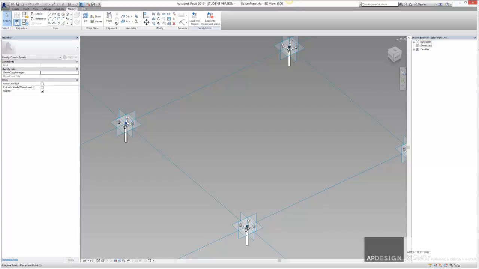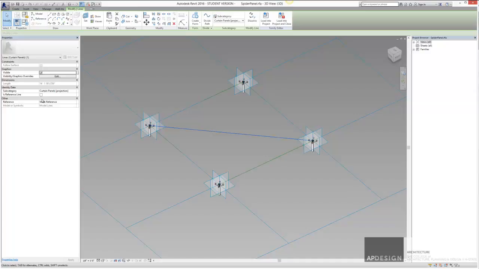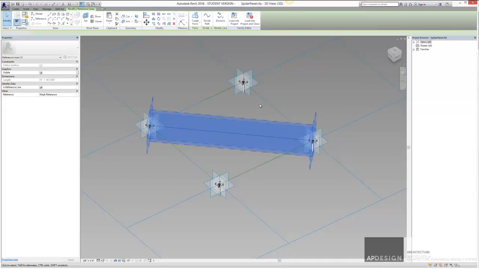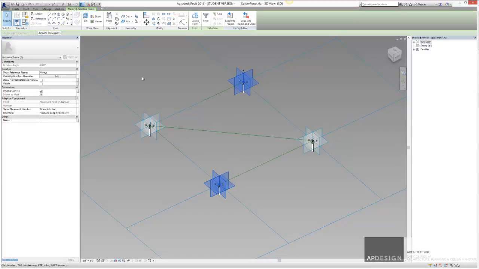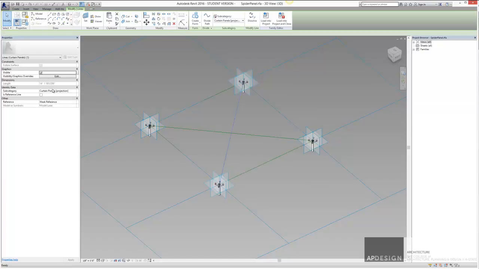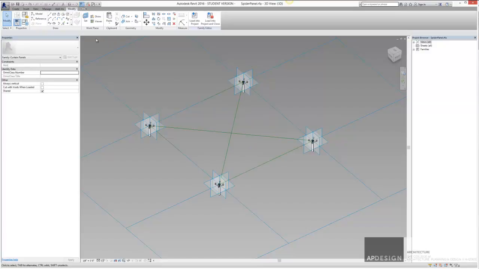So to do that, I want you to grab the opposing adaptive points in that diagonal, create a spline through points, and then make that a reference line. Then do the same with this set. So let's go ahead and do the same. Make sure it's a reference line. Don't forget to do the reference line.